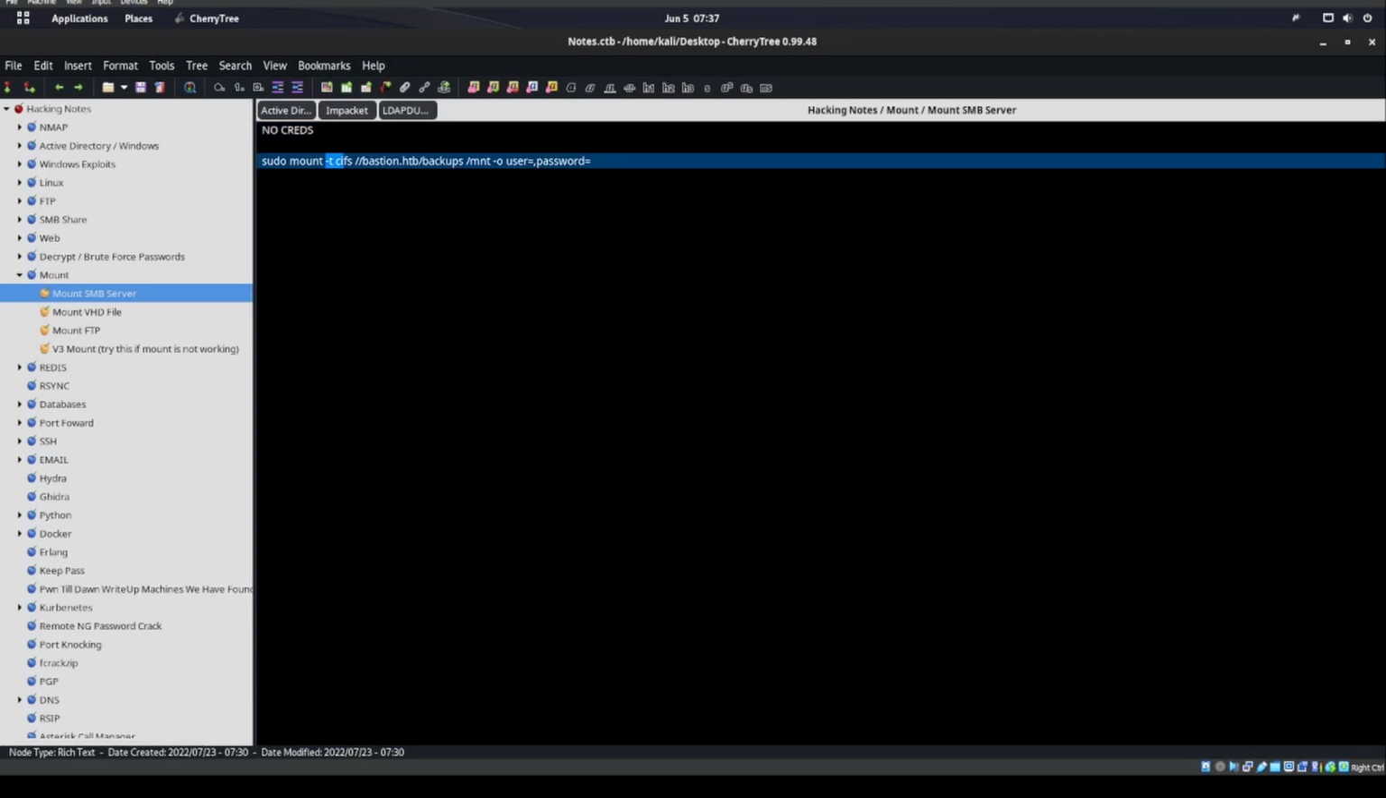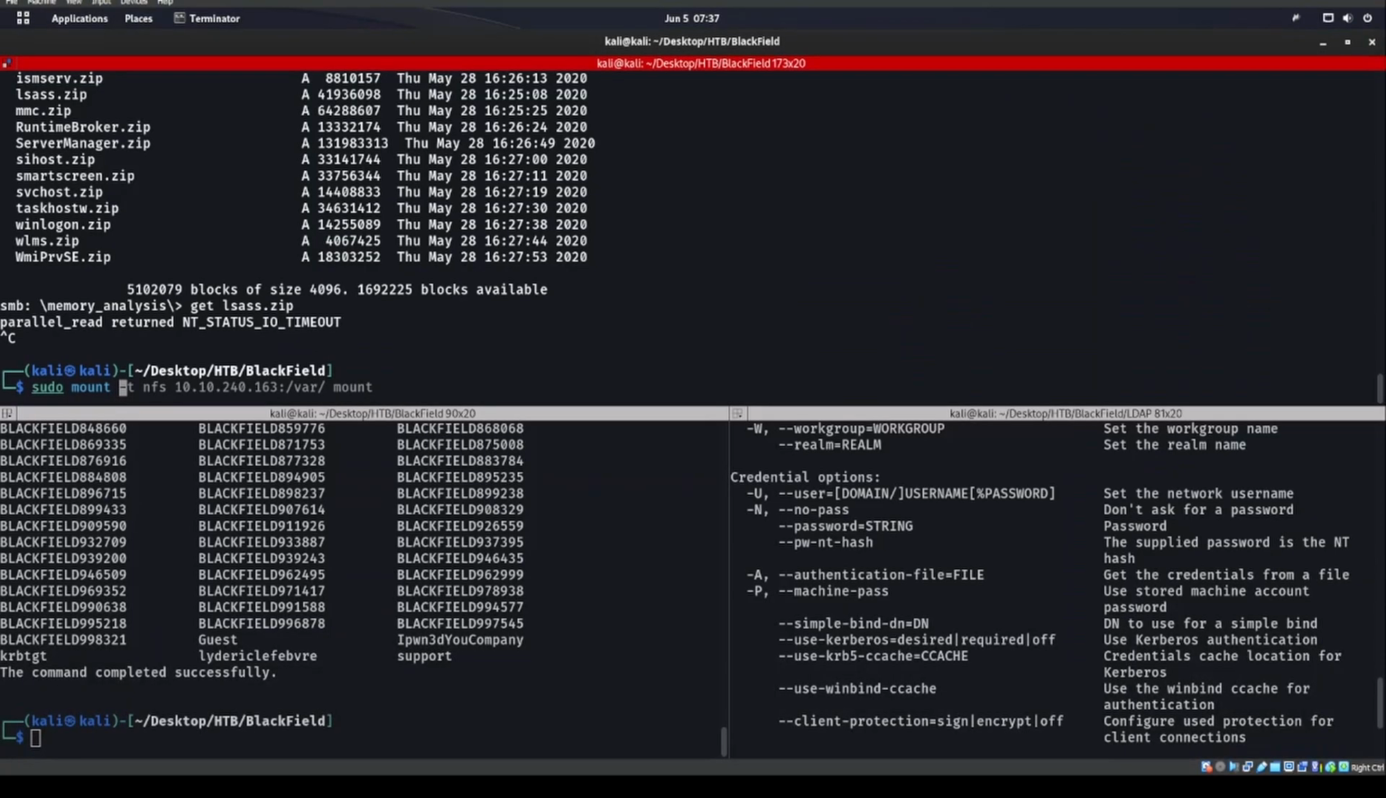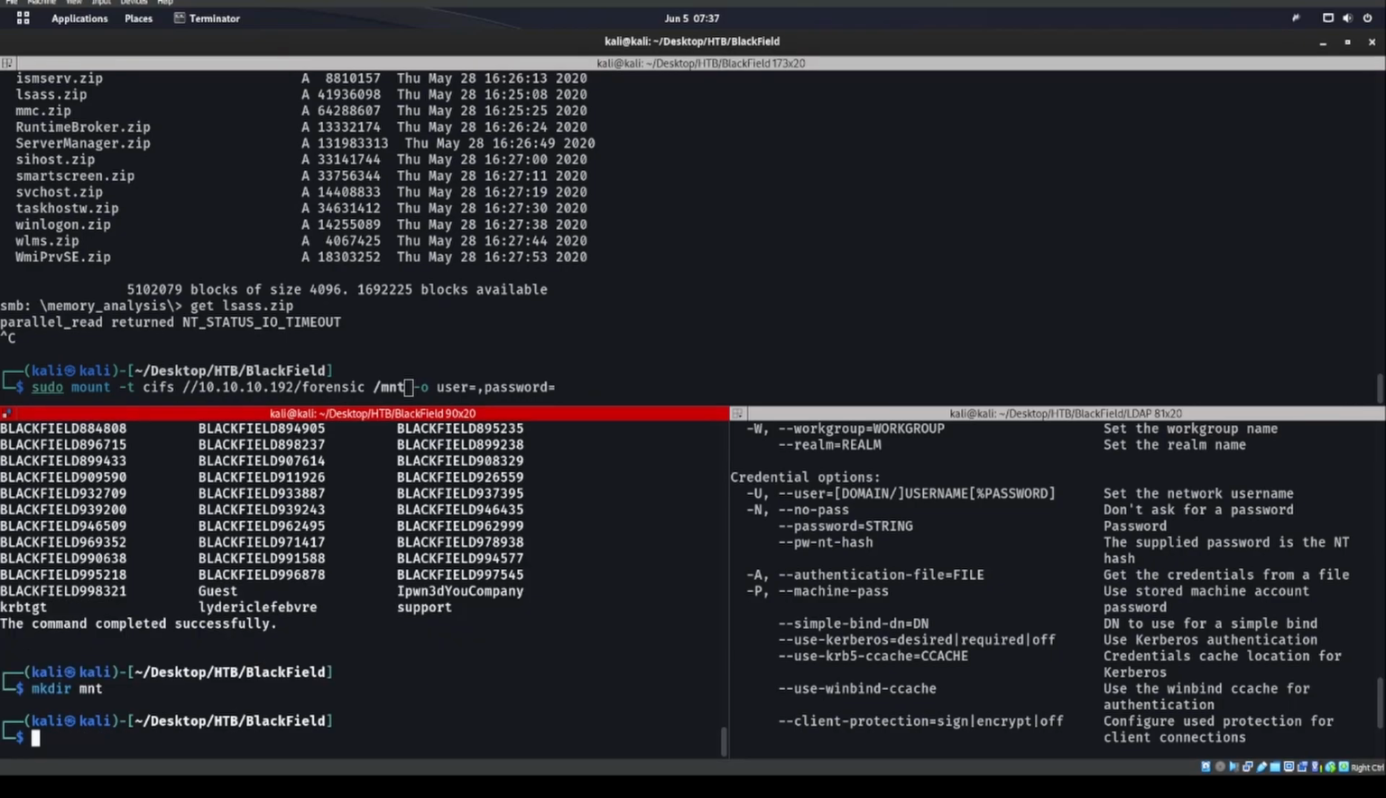-t cifs. Okay, I'm just going to grab something like this and throw it in here. It's obviously not what we're going to be doing right there, but we want to mount 10.10.10.192/forensic, and we're going to put that into /mnt.